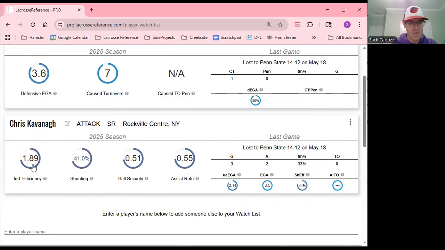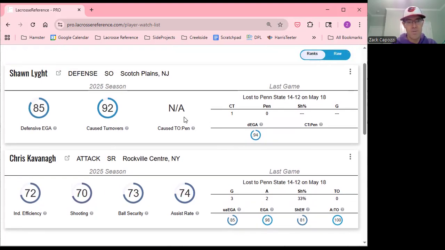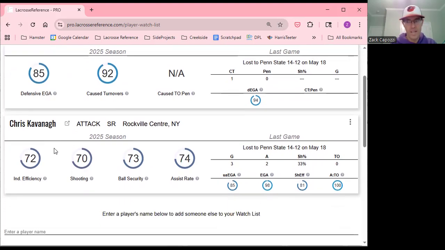For Kavanaugh, we can see similar stuff. His actual efficiency rating was 1.89. Now, I default to the percentiles because, frankly, a 1.89 efficiency rating doesn't really mean anything. So this gives you a better sense of how they stack up against comparable players, both in terms of season as well as the individual game.